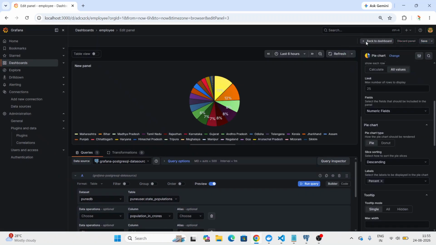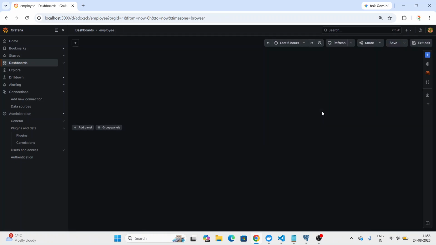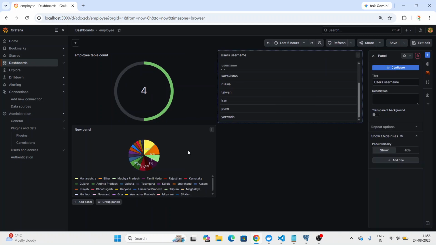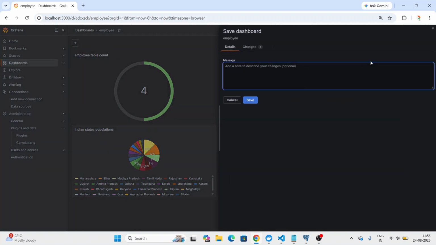Now go back to the dashboard, and we will have three types of panels, right? The first one is for the employee table, the second one is username from the users table, and the third one, we will change the name to Indian state populations, right? Save it. So this is how we can do it.